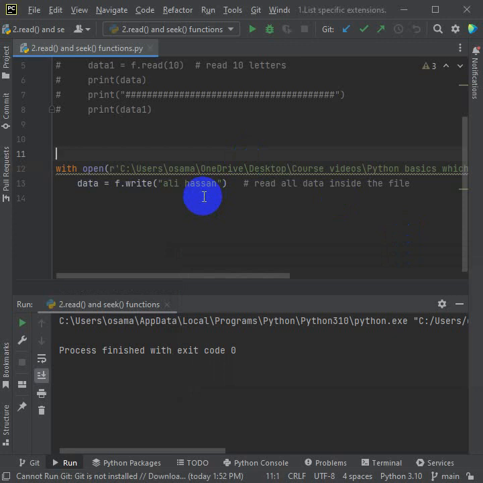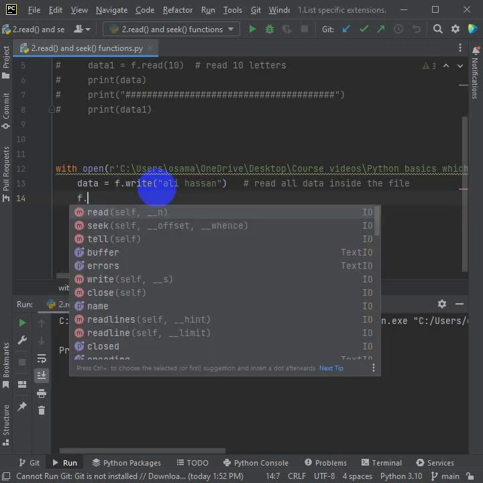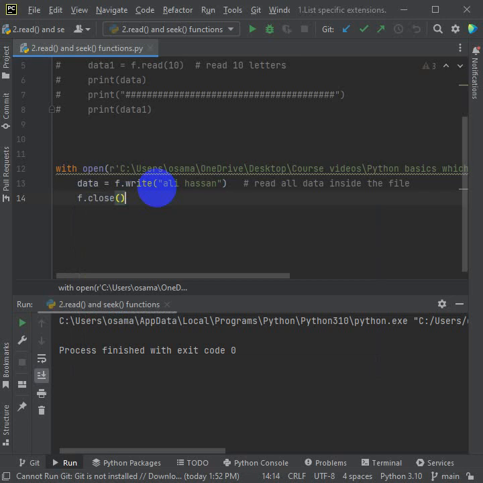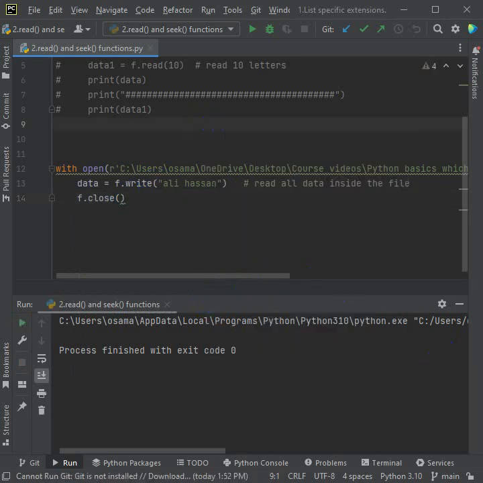I wanted to tell you about something else. Yes. Writing data on a file or reading from a file is not safely processed. To make this process safer, you should close the file after reading or writing on it. To close the file, just type the alias of the file, f.close. By this, the process of writing becomes safe.